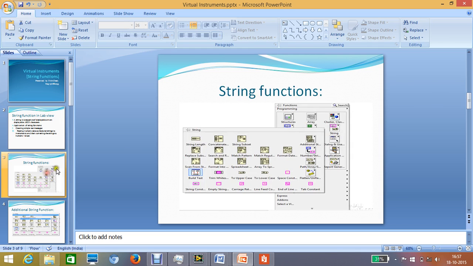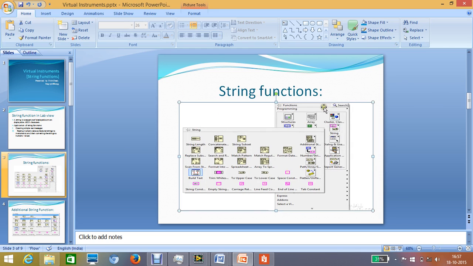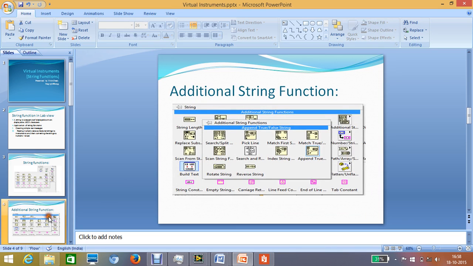In LabVIEW, there is a Functions palette, and under the Functions palette there is a Programming tab. Under the Programming window there is a String tab. Click on that, and you will get the different functions related to strings. There is also an Additional Functions section. It provides functions like reverse string, rotate string, search and reverse, like that.